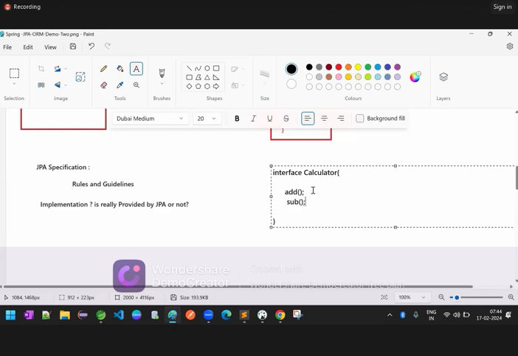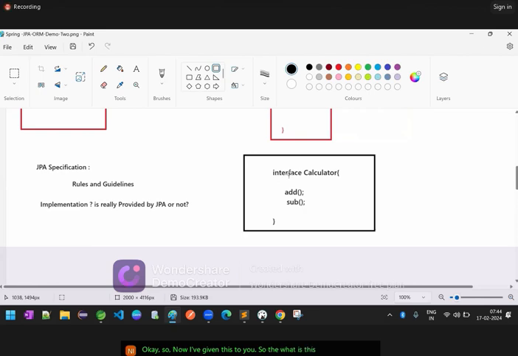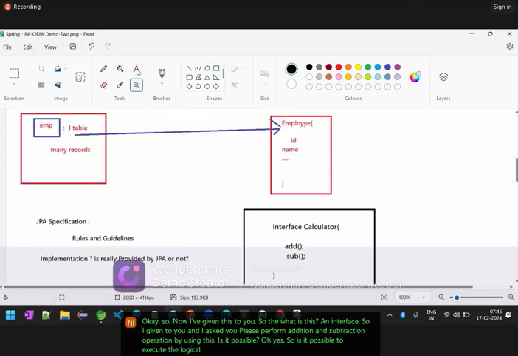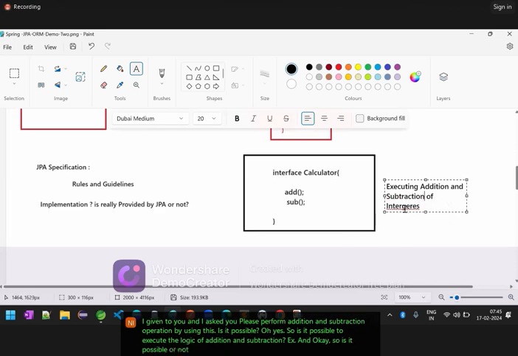Assume I give this to you. What is this? An interface. I give it to you and ask you to perform addition and subtraction operations by using this. Is it possible to execute the logic of addition and subtraction? Is it possible or not? How?